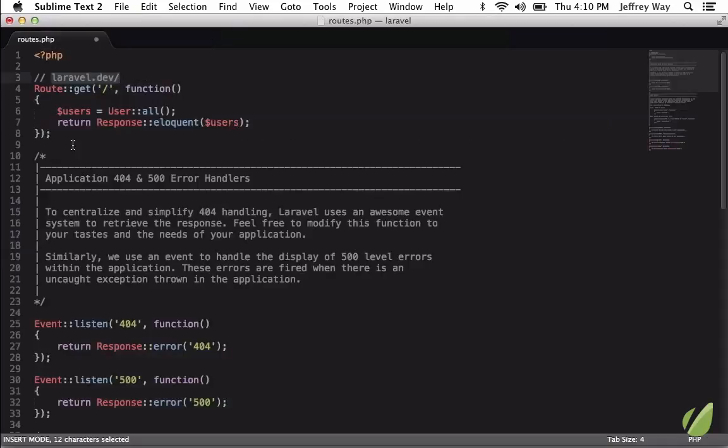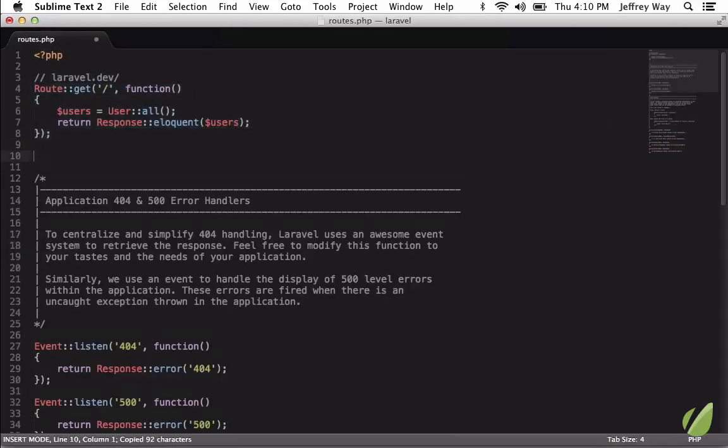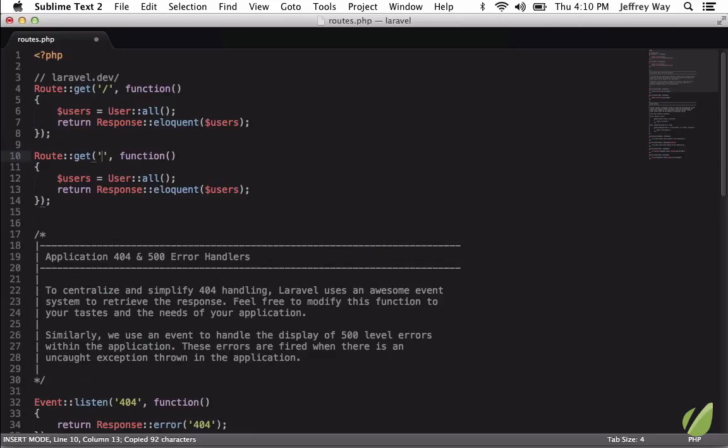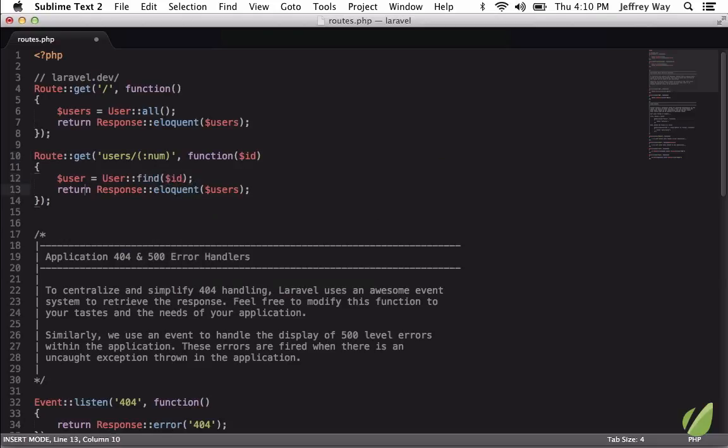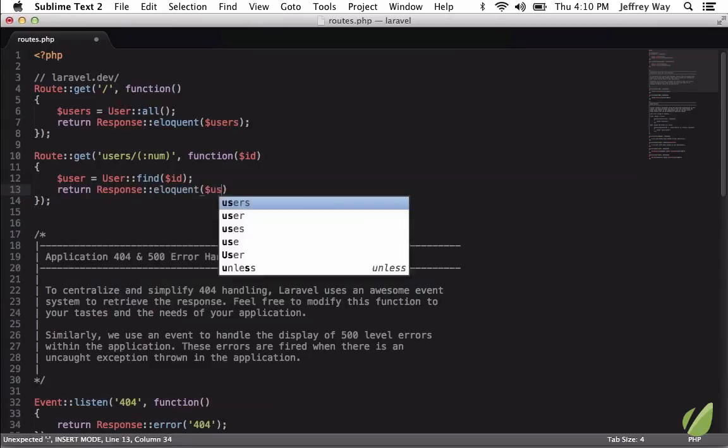So let's try another one. Why don't I duplicate this? And now we will say when we want to grab users / and then maybe a specific ID. We'll fetch that ID, and then we will find the one user that has that specific ID. And we will return, once again, response, eloquent user.